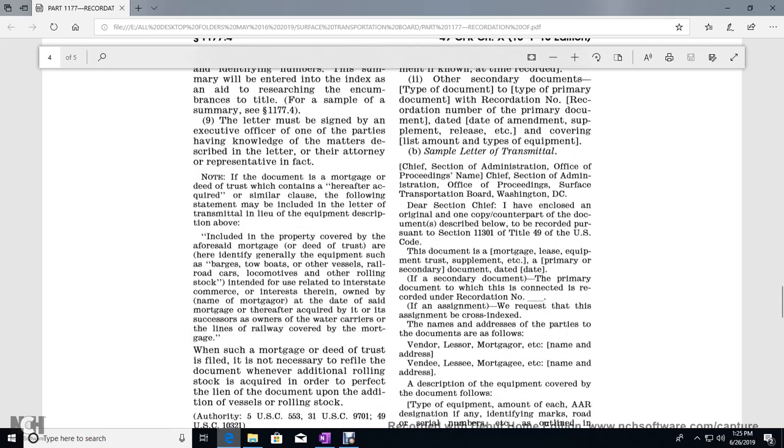Note: where the document is a mortgage or deed of trust containing an after-acquired property clause, a statement may be included in the letter of transmittal in lieu of the equipment description. The description includes the property covered by the aforesaid mortgage or deed of trust, identified with the general equipment of the barges, towboats, vessels, railroad cars, locomotives, or other rolling stock, now owned or hereafter acquired by the mortgagor, its successor, owner, the water carriers and lines of the railway covered by the mortgage.